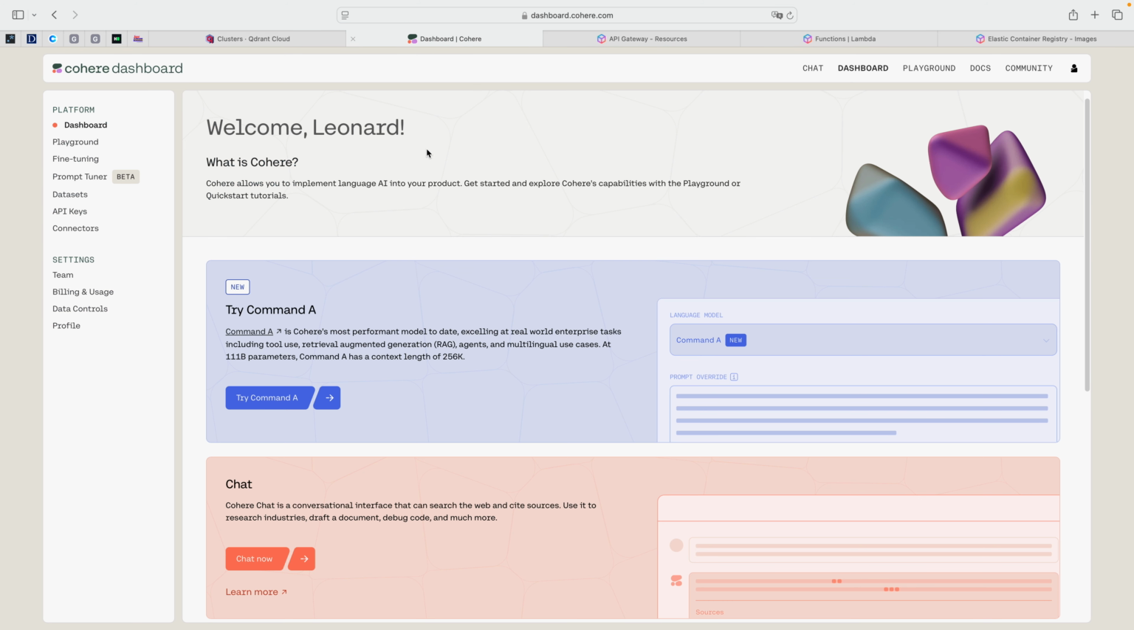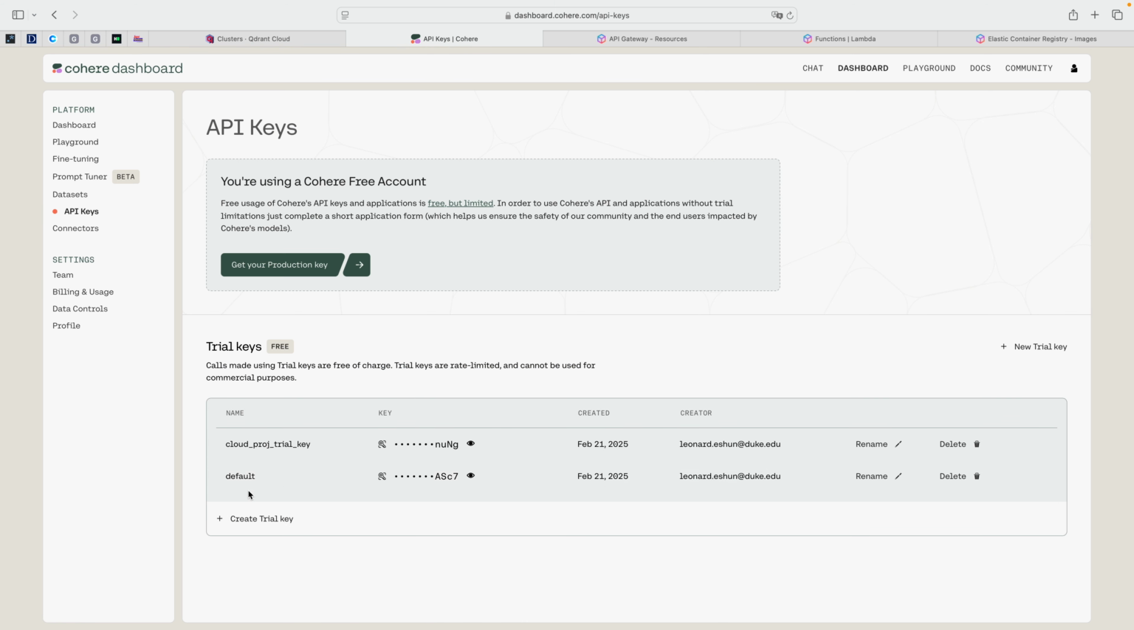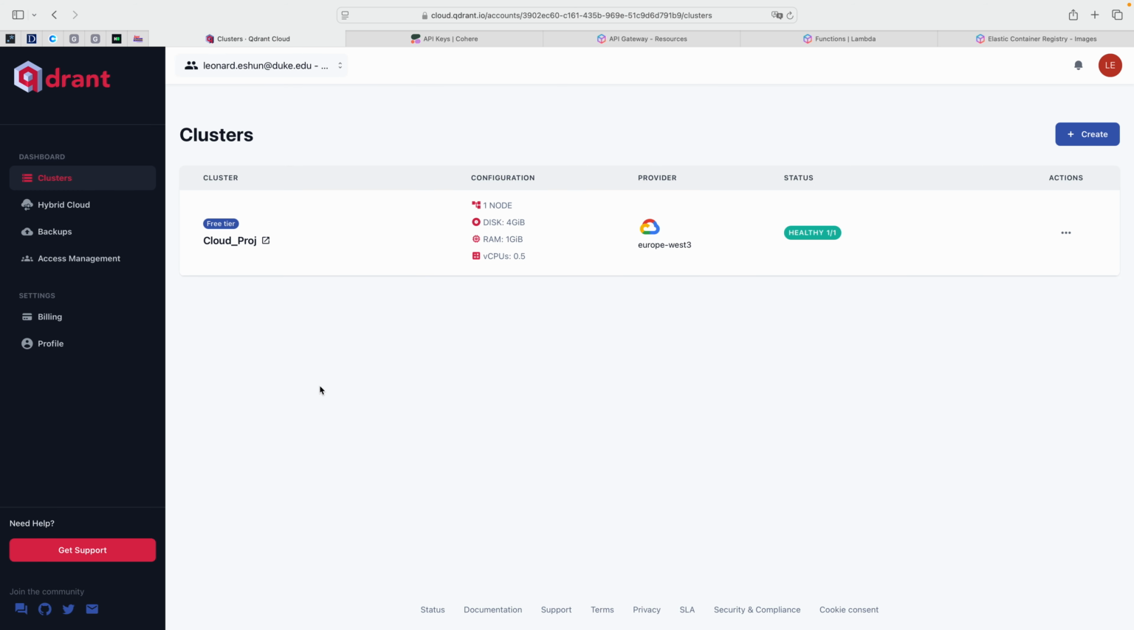Okay, so I'll talk about Cohere. There isn't much to be seen here because everything happens through the API. However, the API keys were created. This is what I use, and you need that to be able to remotely get access to it through the API. Then we'll talk about Qdrant.